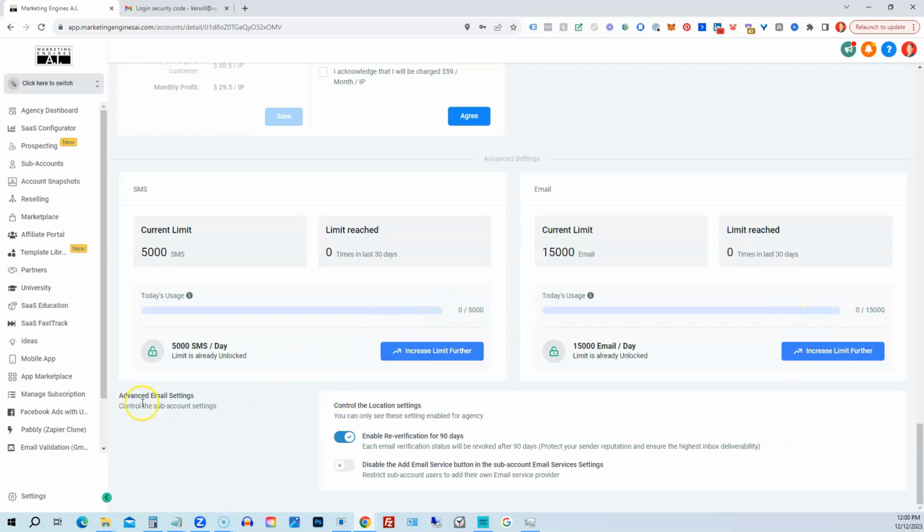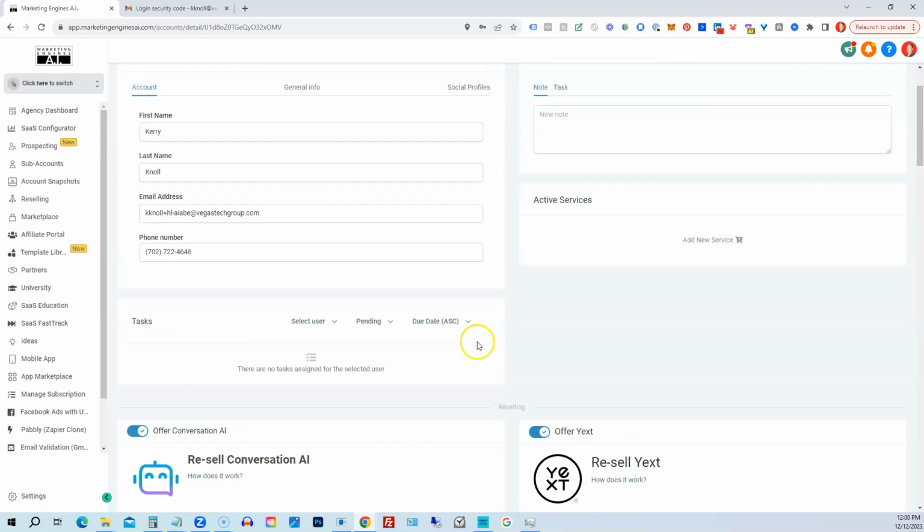And then very bottom here, advanced email settings, control the location settings. So then right here we have enable re-verification for 90 days. Each email verification status will be revoked after 90 days. Protects your sender reputation and ensure the highest inbox deliverability. And then we have this final one here, disable the add email service button in the sub account email service settings. Restrict sub-account users to add their own email service provider. So then that's off by default. Okay. So that is some of the things you can do.